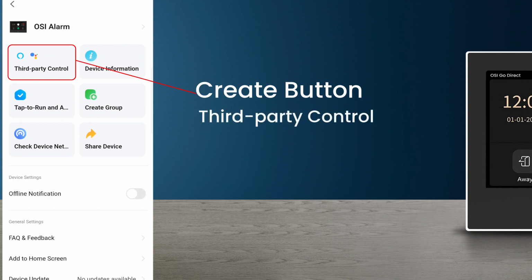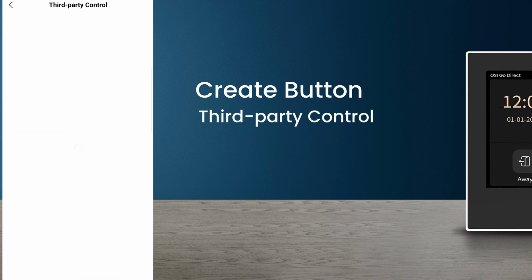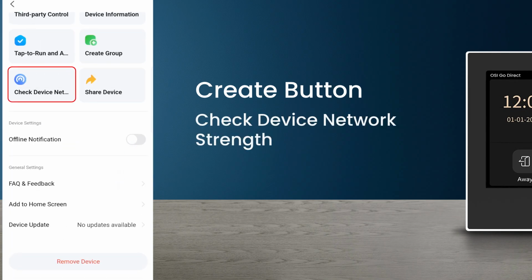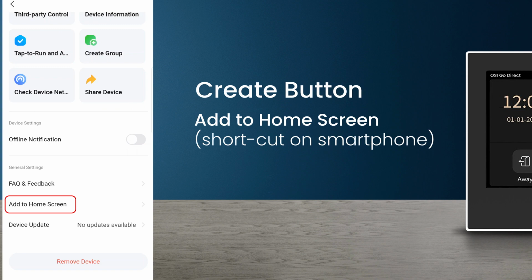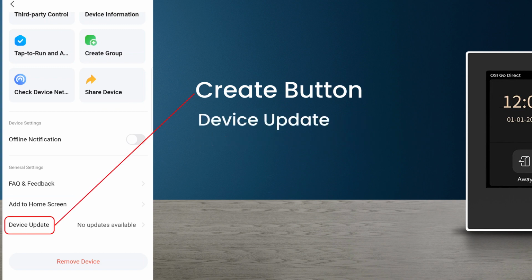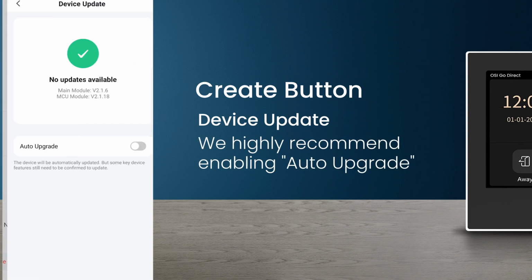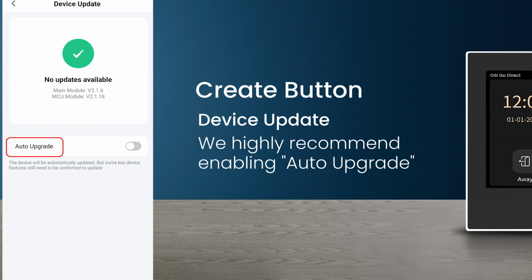You can also see what third-party control apps are connected, and in my case, you can see that Google Assistant and Alexa are connected. You can check the device network strength, add a shortcut to your OSI alarm system to your smartphone home screen, and check for device updates. If you select device updates, you'll see that you can also set it to auto upgrade, which we highly recommend as there could be security upgrades and fixes and new added features.